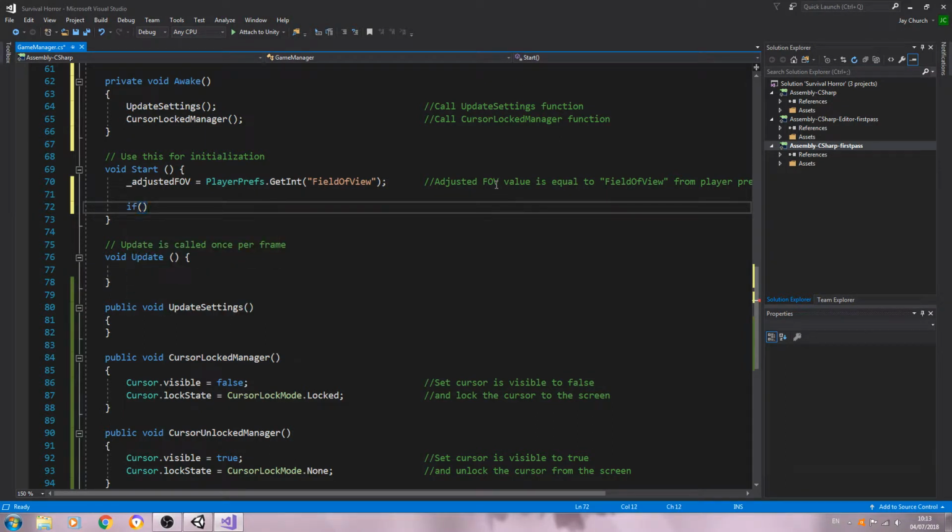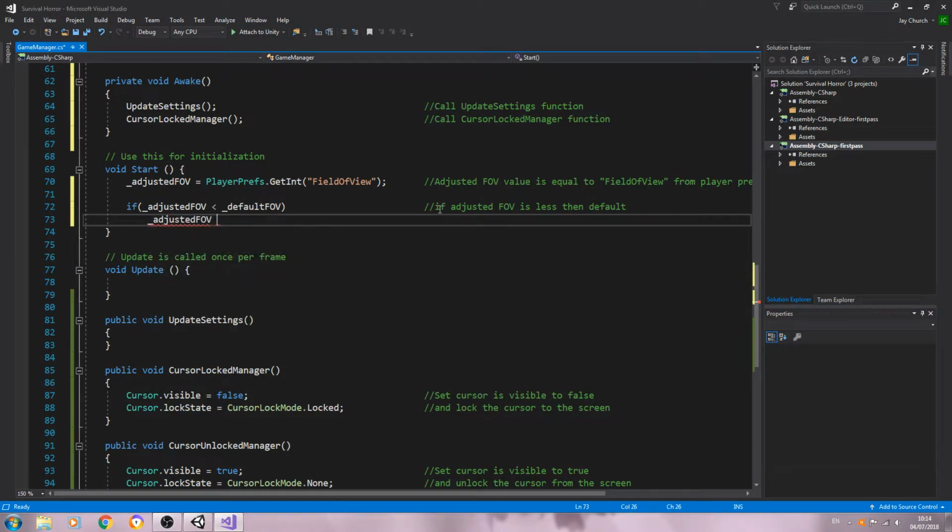We'll come below, we'll say if adjusted FOV is less than the underscore default FOV, which in my case is going to be my minimum value, the default. Obviously you could create another variable for minimum FOV if you wished. If adjusted FOV is less than default, we'll come to the line below, we'll say adjusted FOV equals the default. Close that line off into the comments.